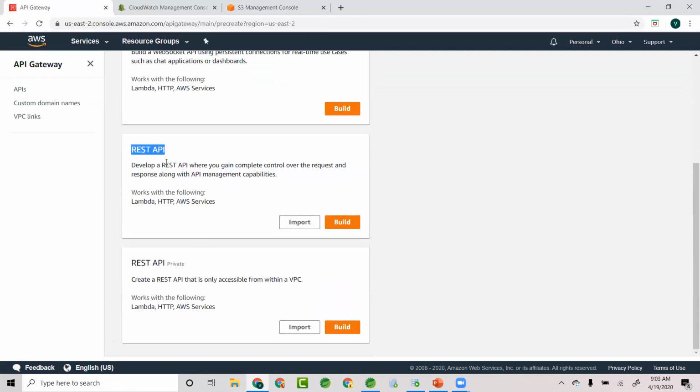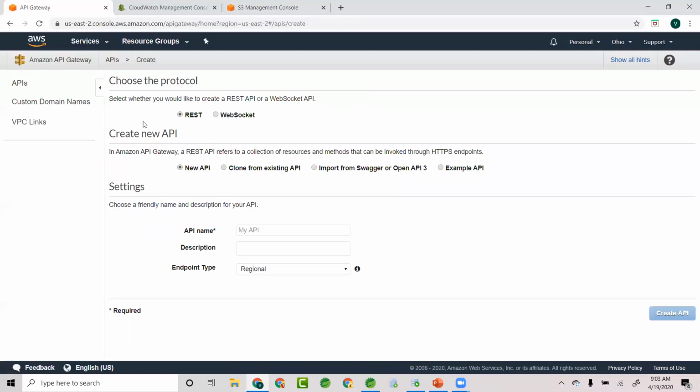But REST API is what we wanted to do. One is a public REST API. The other one is a private REST API. This is open only within your VPC. So let's go ahead and create the public REST API. Click on build. And now select whether you would like to create a REST API or WebSocket API. Well, I want to do a REST API, and it's a new API. And my API name is my simple node API.